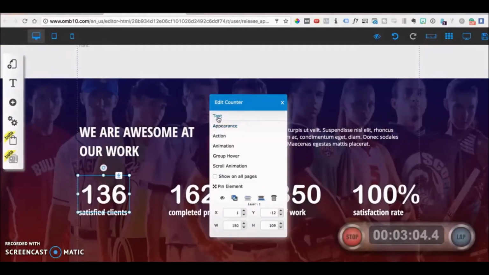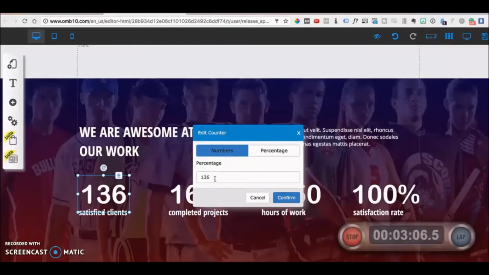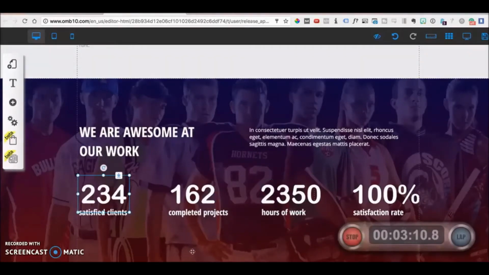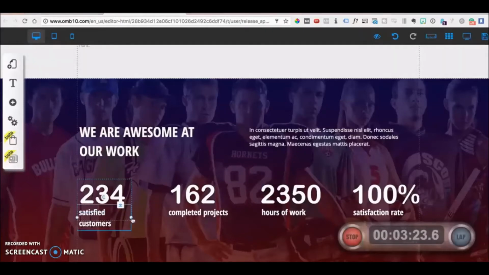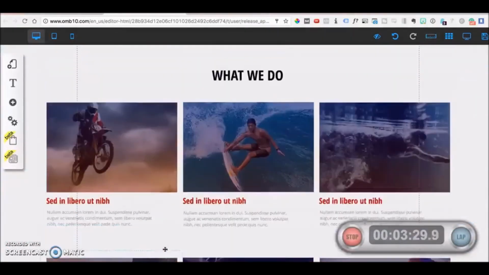Right click, text. If I want to change that, I can just do 234. Let's hit confirm. So it's there. I can change what it says here. Satisfy customers. Let's do right here. And we're gonna again pick the grid, move it to the side so it fits. There you have it. Okay, what else?